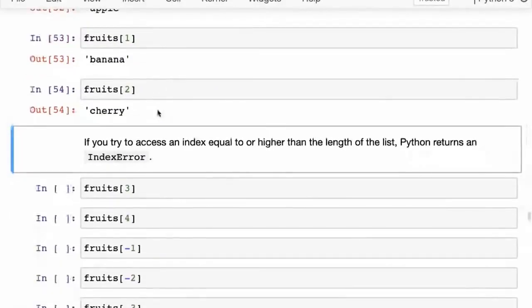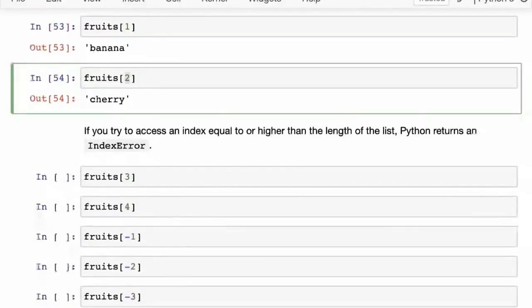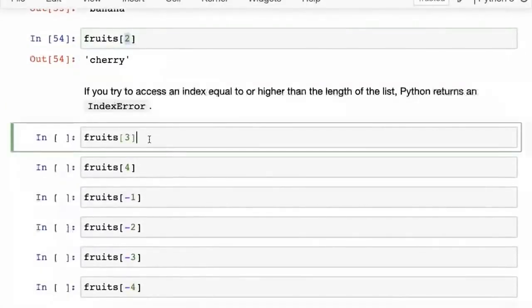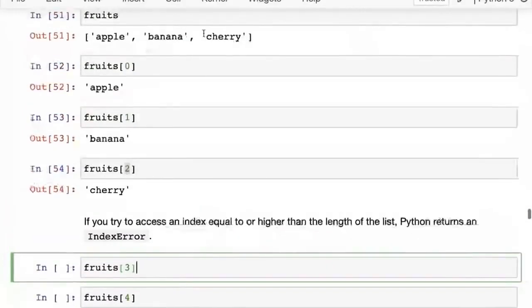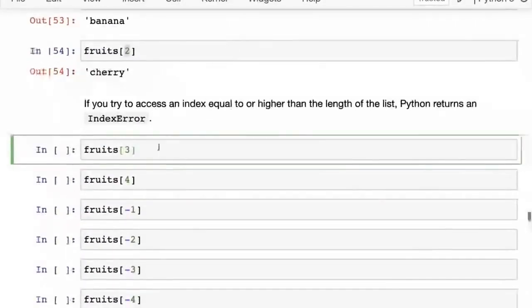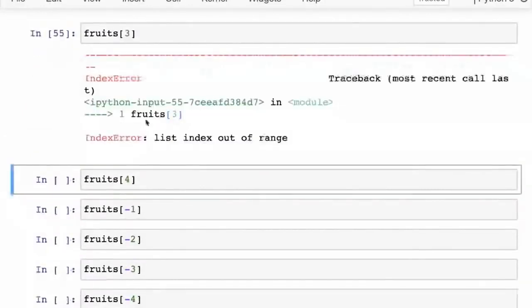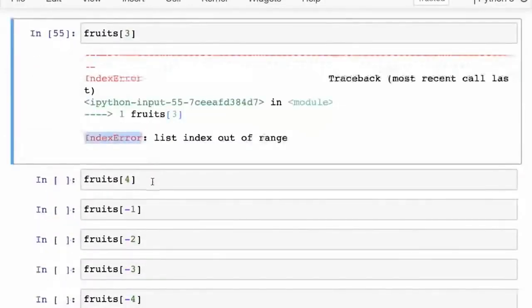One interesting thing about lists is that you can put in any number here, and if you put in a number that is larger than the size of the list, or even equal to, because the size of the list is 3, but the only valid indices are 0, 1, and 2. So if you put in a value that is bigger, then Python will give you an index error.